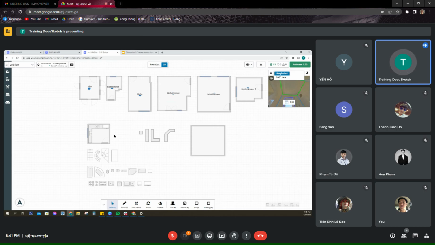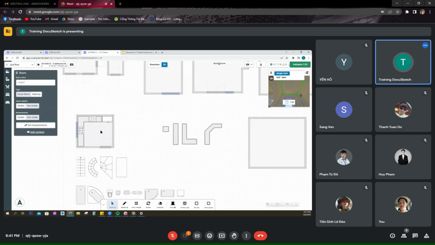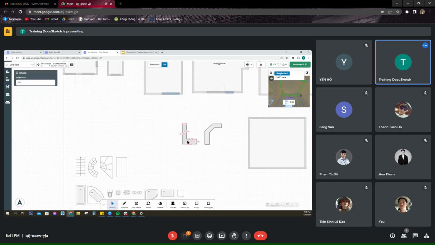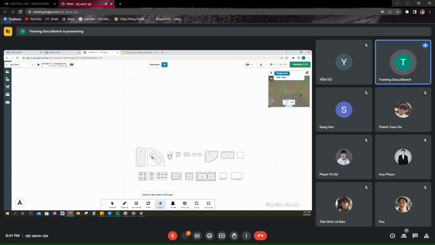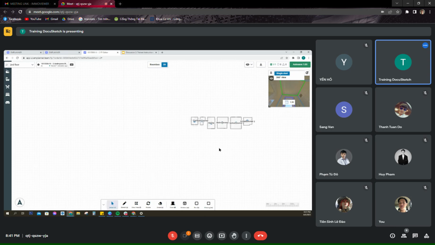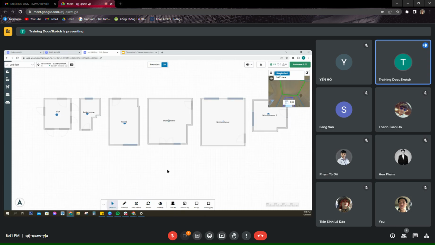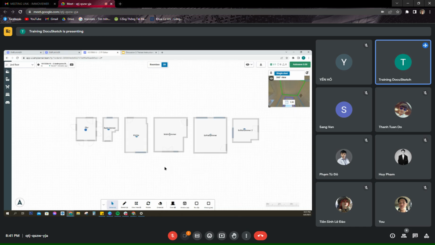Now we will assemble the floor plan. So let me just delete all of this. Again, if you have any questions, you can type them in our chat box. Now let us assemble the floor plan.